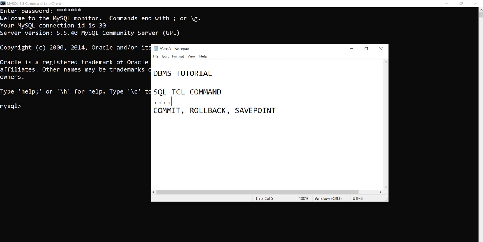Rollback simply means, let's say I have inserted one data, I have not committed. So once I use this rollback, I will simply get my data in its original state, that is nothing has been inserted because I haven't used commit.